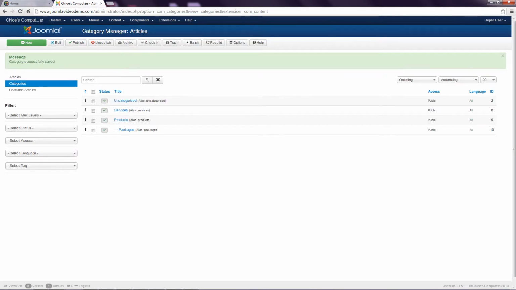Back in Category Manager, you'll see the new category has been added and indented under its parent. This keeps categories ordered in a logical way, and Joomla can display pages that contain articles from its categories and its subcategories. So it's a good idea to create hierarchies where you feel it's appropriate.